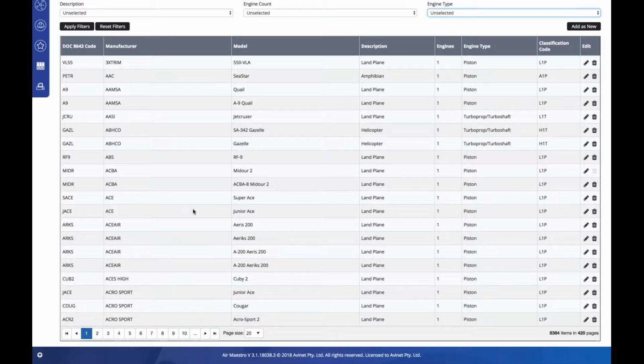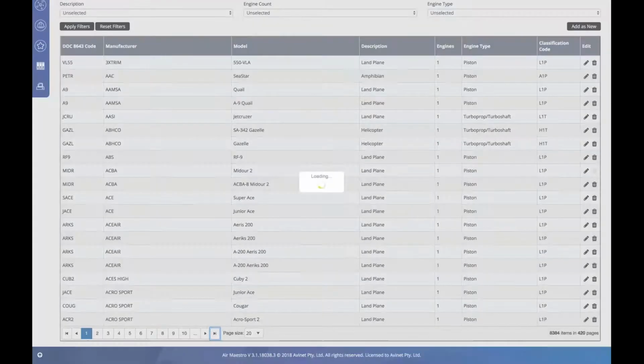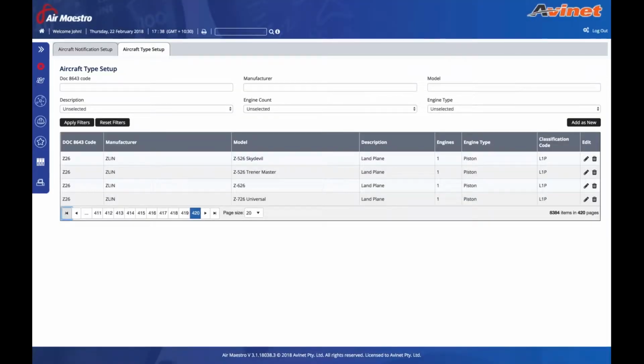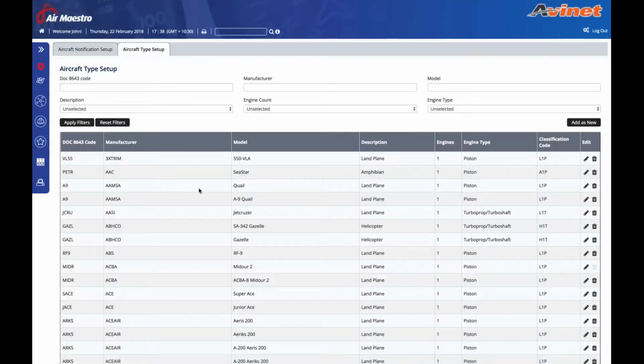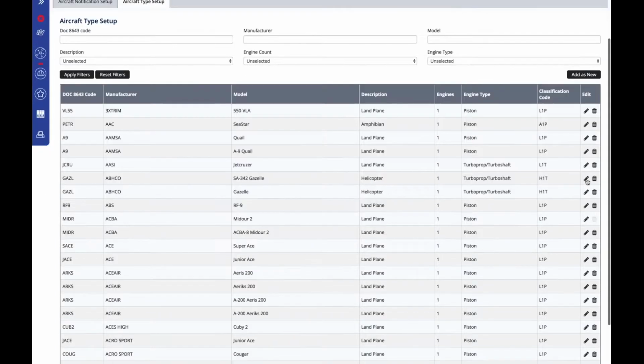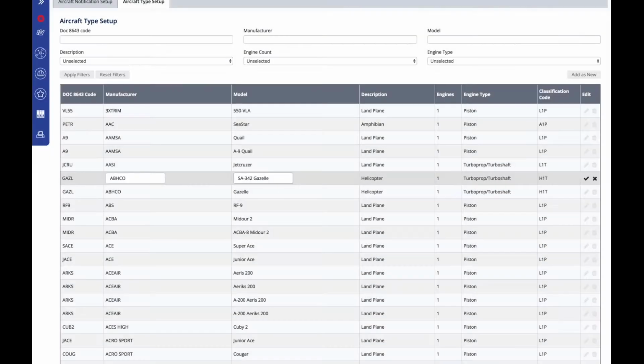These are all the current types that are in the aircraft database. You can modify these existing aircraft types by finding the aircraft type you want to modify and clicking on this little pencil here. Doing so will open up the entire row for editing, and then you can just go through and edit the manufacturer and model.